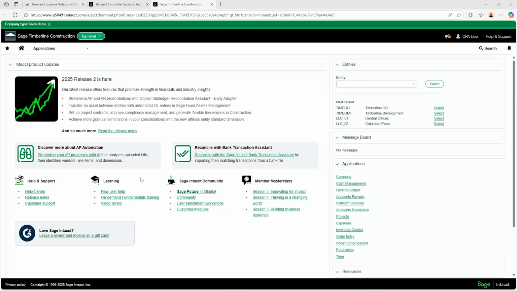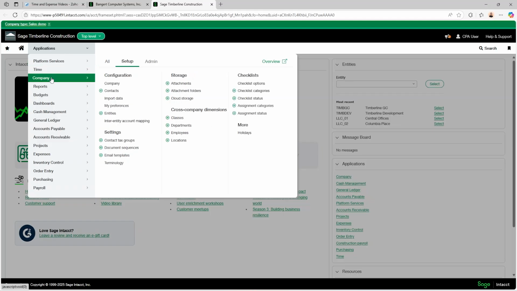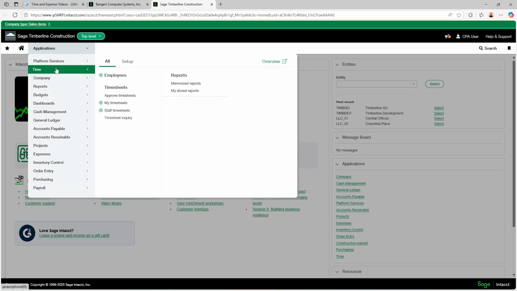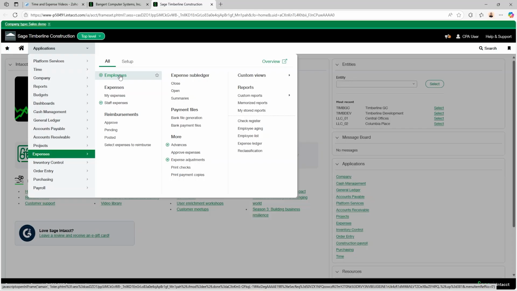In today's video, we're going to review how to build employees in the system. Employees can be accessed through three different modules. Under Company and Setup, we have Employees. Under Time, we have Employees right at the top. And under Expenses, we have Employees. They all lead to the same place, so it doesn't matter where you select from.